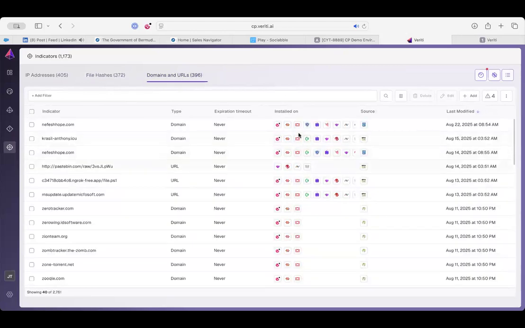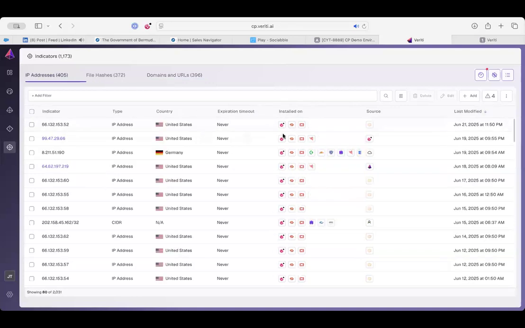You'll notice that these logos are changing. So this is what those IOCs are actually installed on. In this particular case, this domain is now being blocked across my entire security stack. And that's the point of this page, to be able to block across your entire stack and to remove these indicators from the stack as well.